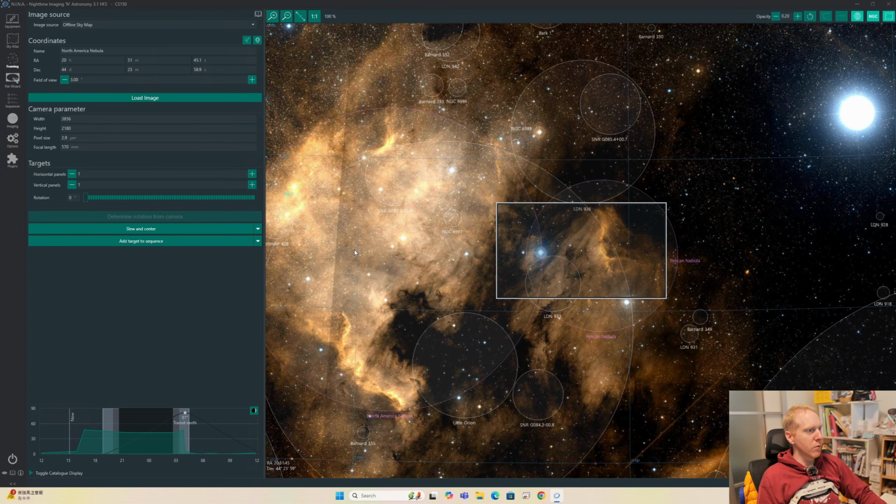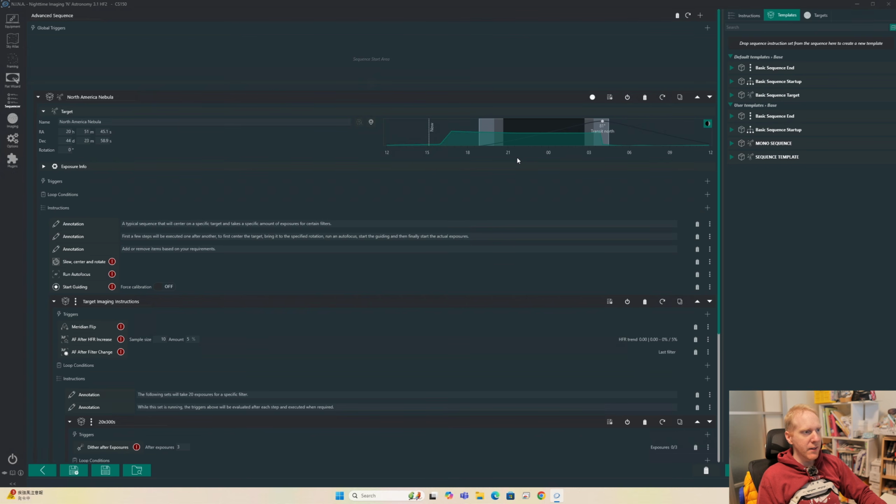So going back to our framing wizard, I could say add to sequence, and I'm going to use one of the default templates, which is what I would highly recommend you start with, the basic sequence target. So you can see exactly how things are going to work. I'm going to add basic sequence target, and you can see immediately at the very top something very familiar: we say that we're going to image the North America Nebula. It's filled in the coordinates from the framing wizard automatically.